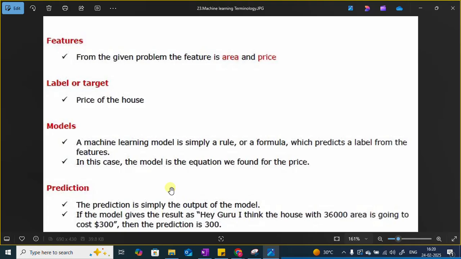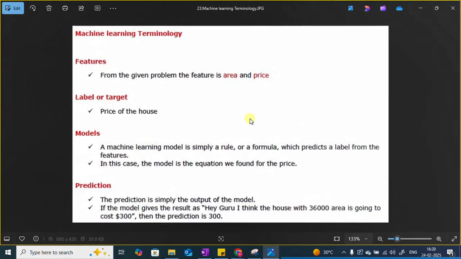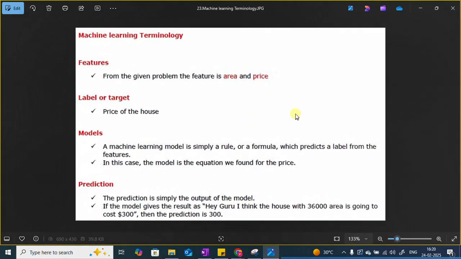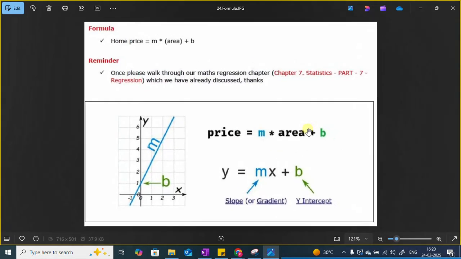Clear, guys? So now we have got different terminology. What is prediction? What is model? What is label or target? What is feature, and all, right? So these are the different terminologies we learn as part of this simple linear regression. Guys, any doubt so far? Any doubt so far? Now let's move to the next one.